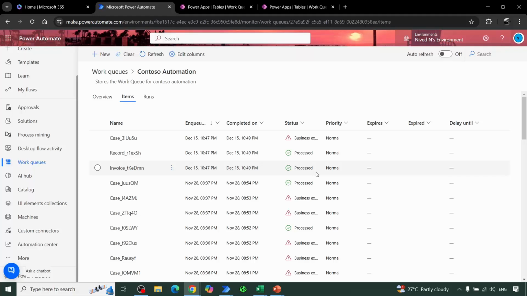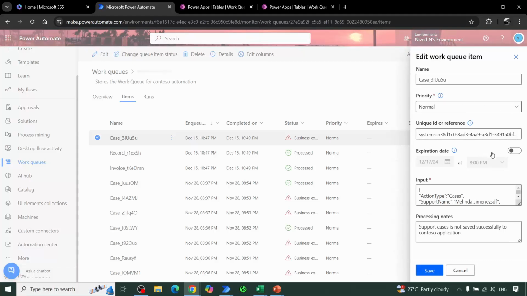So that is one of the benefits of having work queues, which we will see in the advantages section. So this is about work queues. Let me just show you one of the processed work queues. You see here, maybe this is the input I just provided in the format of JSON, which is okay for me.